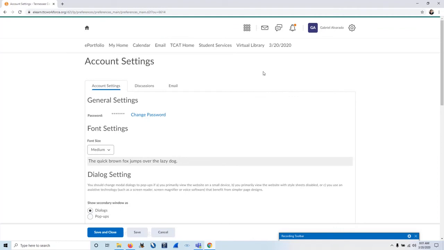So today we went over the new links on the TCAT Crump website, navigating to D2L for the first time, as well as signing in and changing your password. Just a reminder, if there are any issues signing into D2L for the first time, go ahead and reach out to your instructor and they'll let you know what format you might have to use.